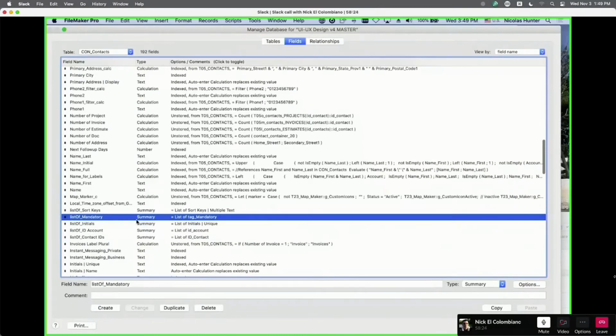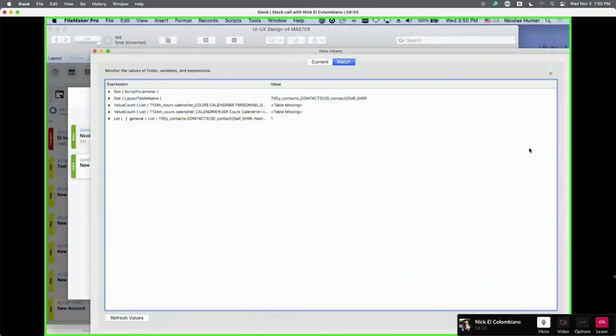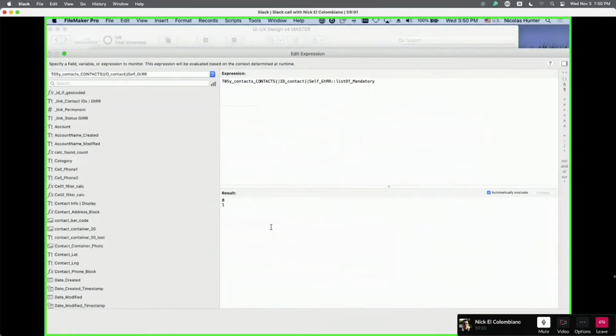So what is the List of? It's going to give you the list of a field of the current found set. It's very important, the current found set. Now, let me explain why it is incomplete. If I go to the list of mandatory, I have this. I have 1. 1 is incomplete. Look.